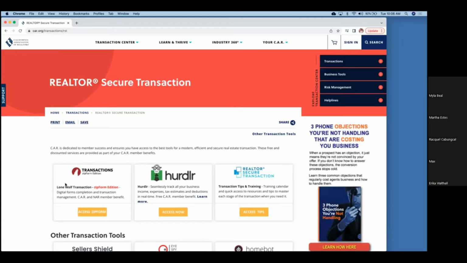Okay. From here, you're going to go to this one with the little wolf that says Access Zip Forms, because it's Lone Wolf Transaction Zip Form Edition. So you're going to click Access Zip Forms.